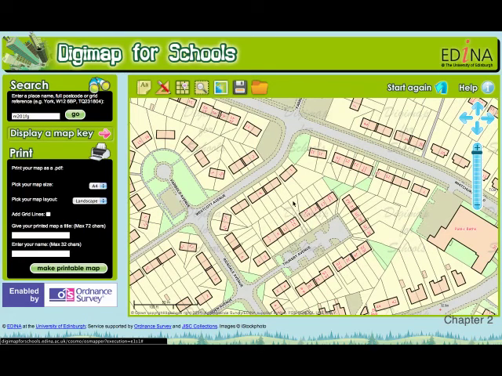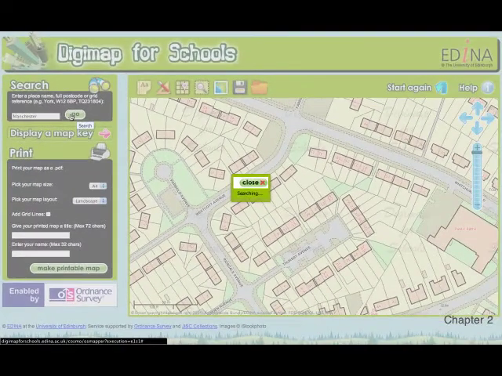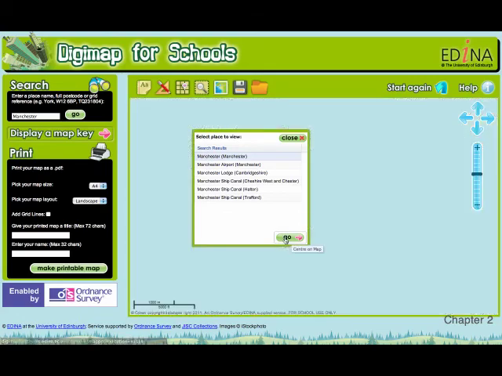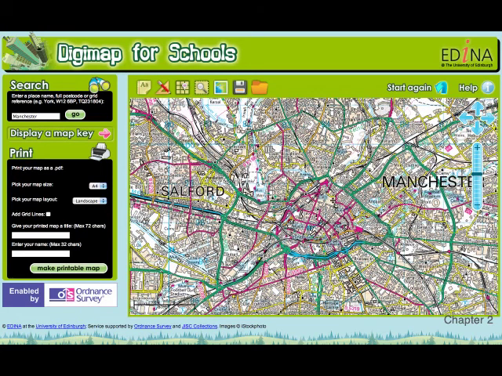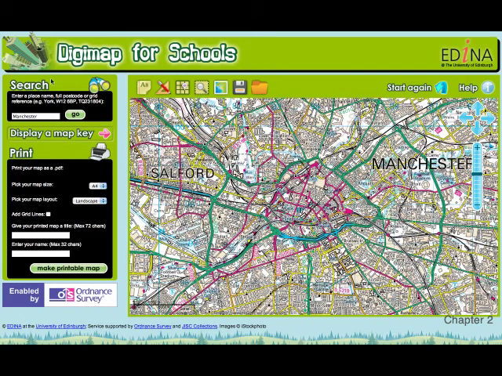We also have the ability to search by place name. In this instance, I'm going to search for Manchester. So by typing it in and pressing go, we then select the relevant Manchester and hit the go button. As you can see, we're presented with an overview map of the Manchester area. Again, by using the mouse, we can pan around the area.